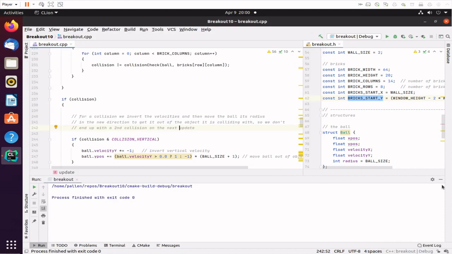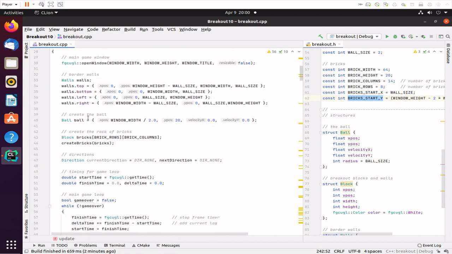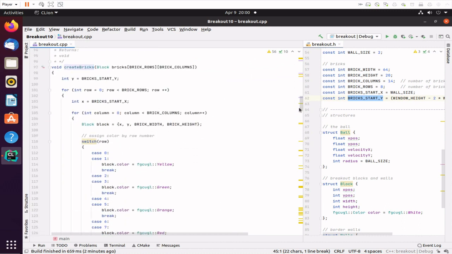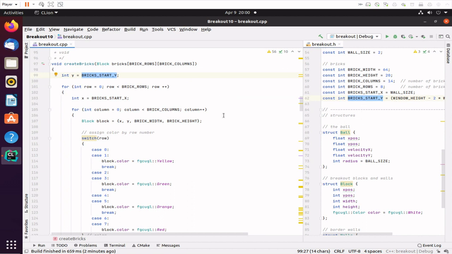All right, so just to review what we did there, we changed our declaration up here in main for our bricks to be this two-dimensional array of rows and columns. And then we created this method create bricks that would set up all the bricks inside the array. We start the Y at our brick start Y, which is halfway up the screen, and for each row we start our X on the far left, and then for each column we declare a block and initialize it to that X and Y with width and height.